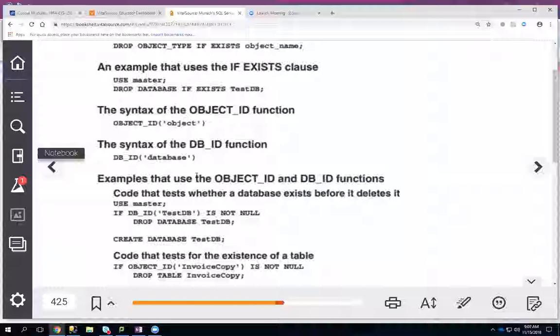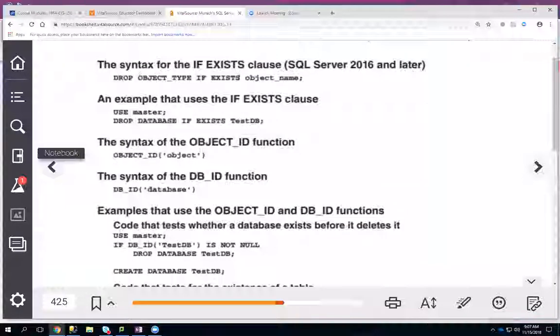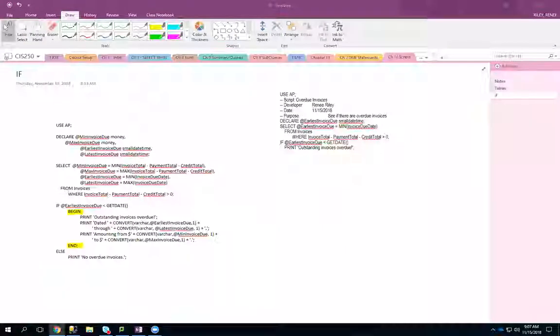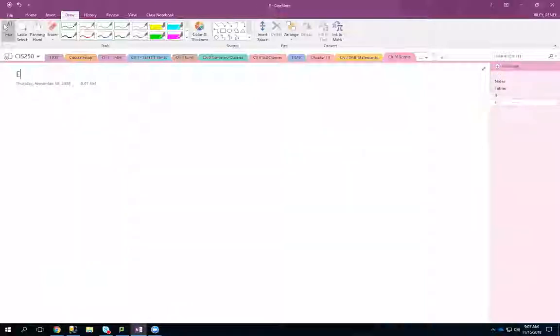Now, let's look at the different syntax here. We have this drop object type if exists. So I want to add that to my notes. I'm going to add another page about exists. So I have drop object type if exists object name.